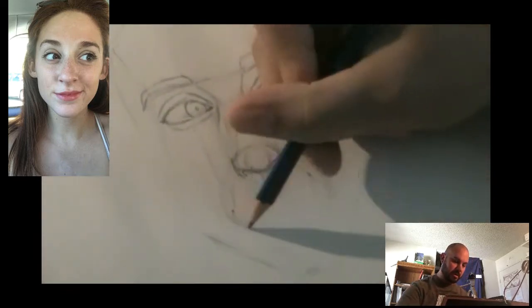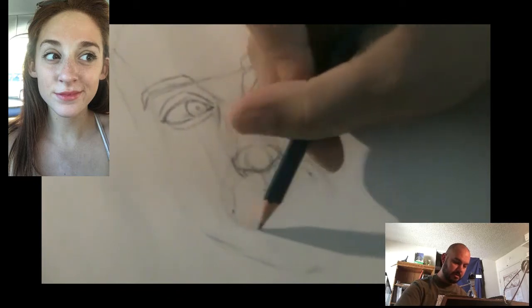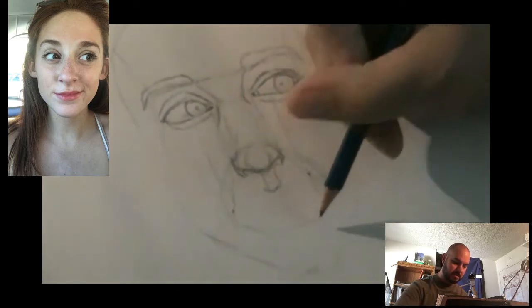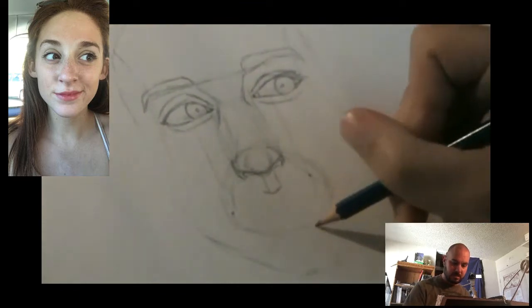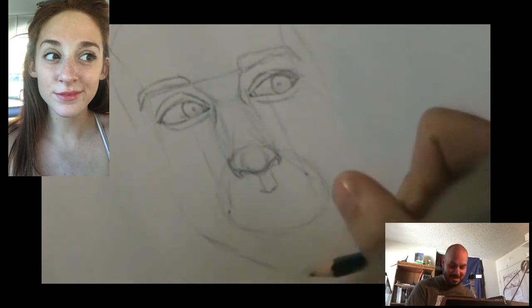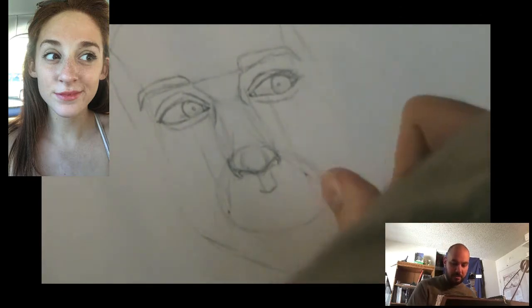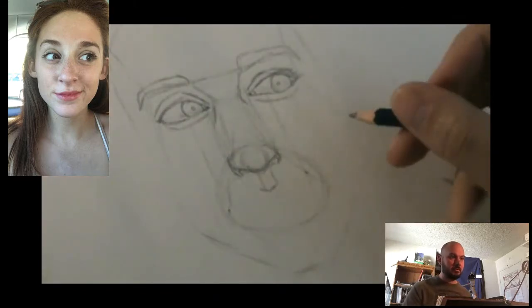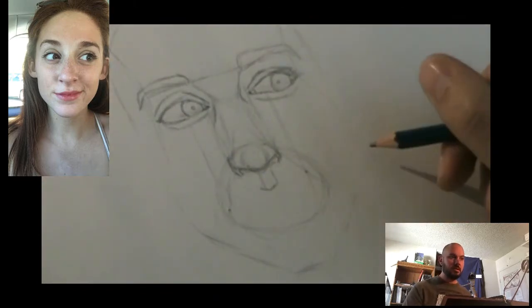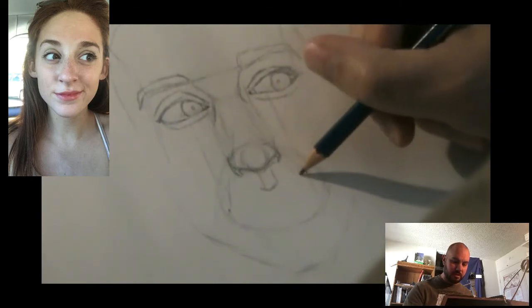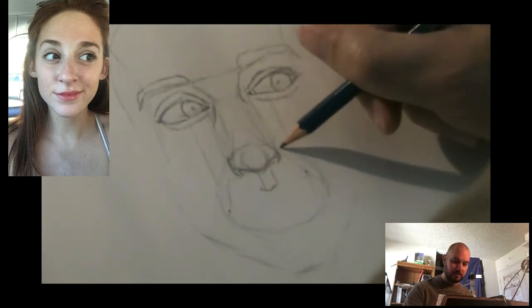But you'll see how it all kind of ties together, hopefully. Real artists that probably went to school and have been drawing for a while, they probably don't need to do that sort of muzzle line. But I do like to try and draw these reference lines.